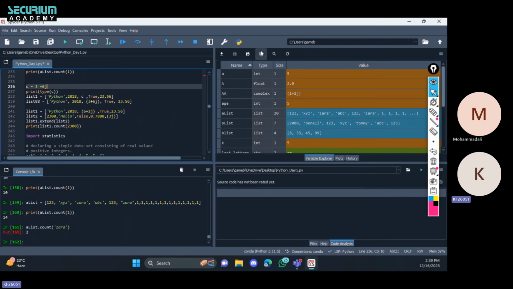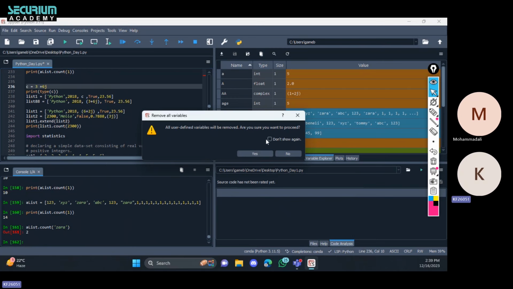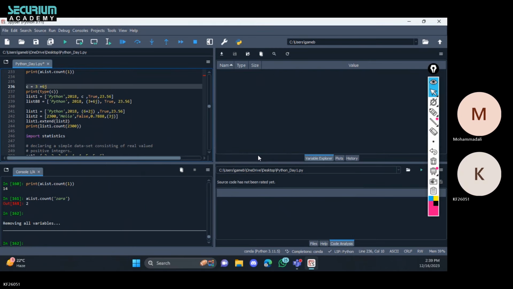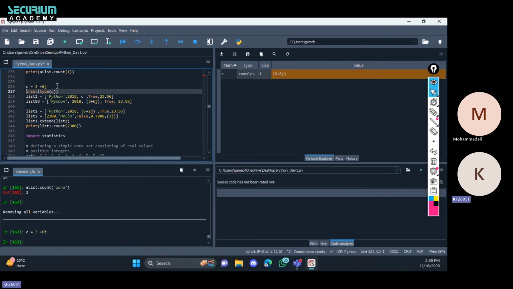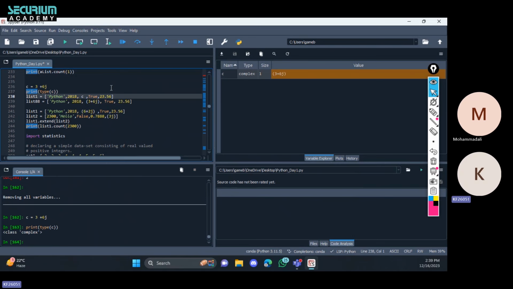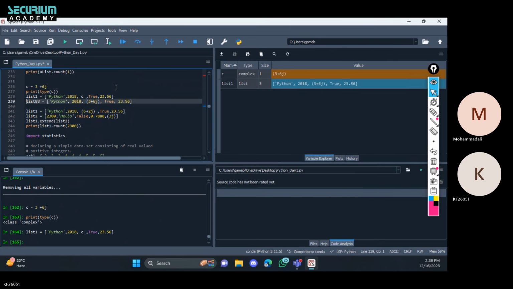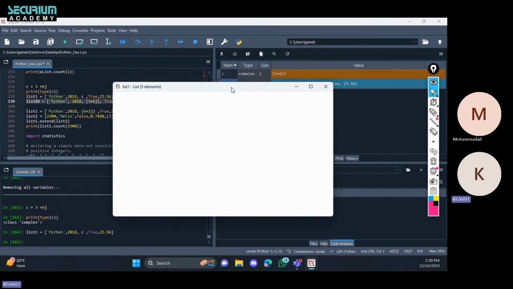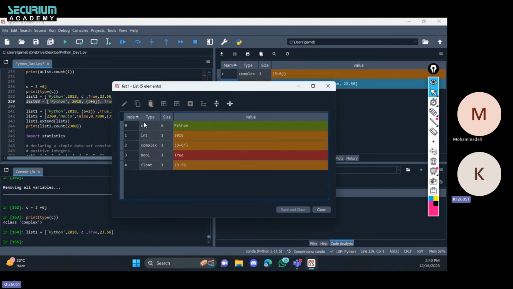For now, I will try to delete all of these variables. See, now we have C is equal to 3 plus 6j. This is the complex number. Print type C, complex. Now list 1 has Python, 2018, C, true, 3.56. This is another data set with values as complex number, Boolean, float, integer, string. They have 5 types of data: string, integer, complex, Boolean, and float, right?